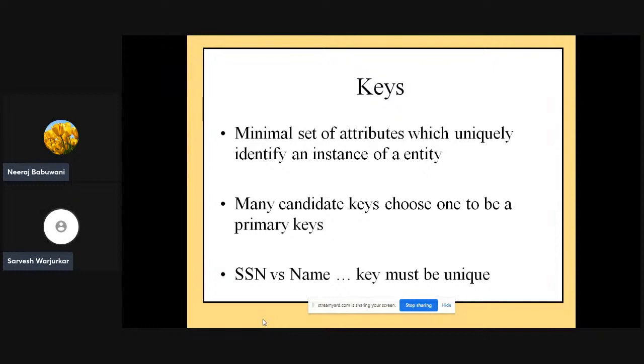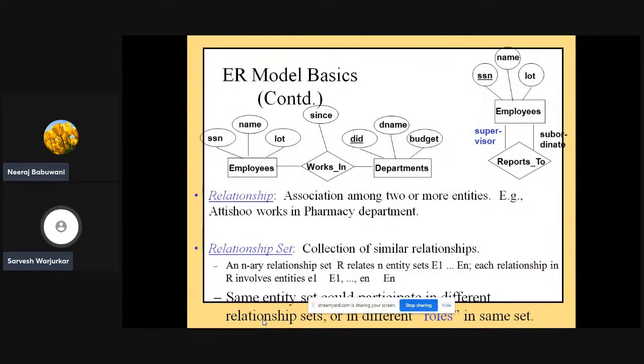Same thing we are going to see in any entity diagram. It happens that ER models work with the help of various relationships. Some ER model basics, I can say again: an association among two or more entities. For example, Atisho works in pharmacy department. Some employee whose name is Atisho works in this department.